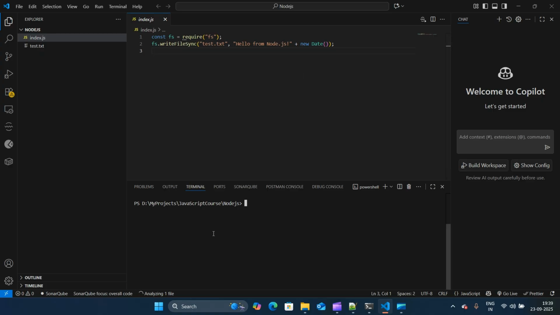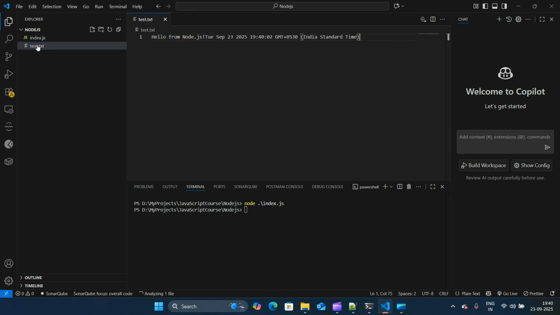We'll quickly run this example. Node index.js. File got generated. Okay, so yeah, this is the file content.